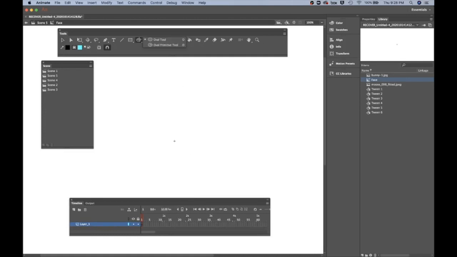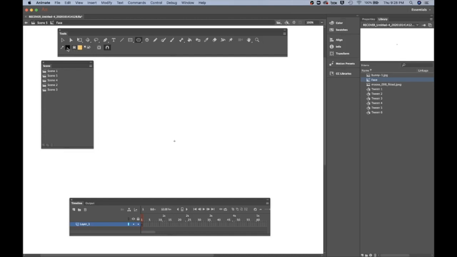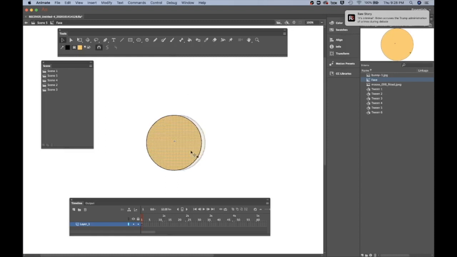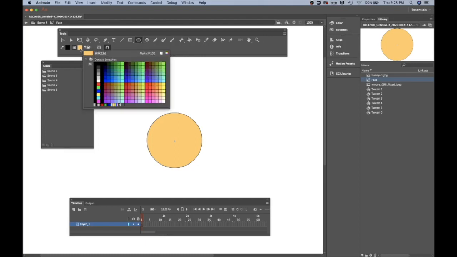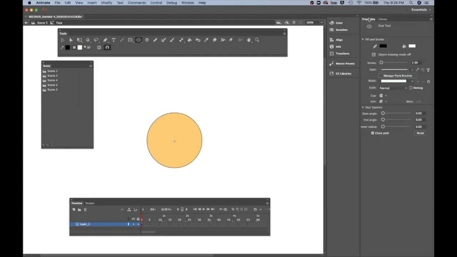I'm going to use the oval tool to make a face. Let's see. Let's make the fill color maybe orange. I'll just draw a circle. Okay, so that's going to be our head, and we're going to center that on that crosshair. Then we'll make some eyes. I'm going to increase the size of this stroke, maybe to 3.